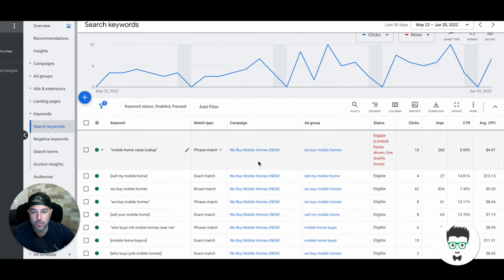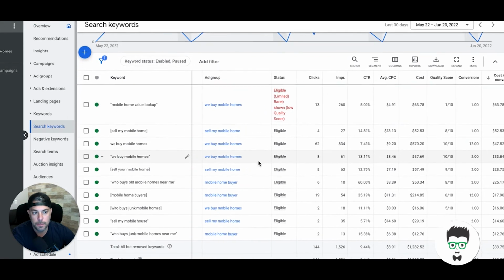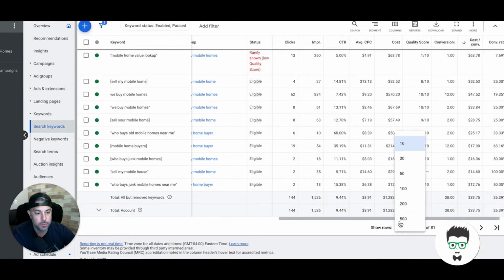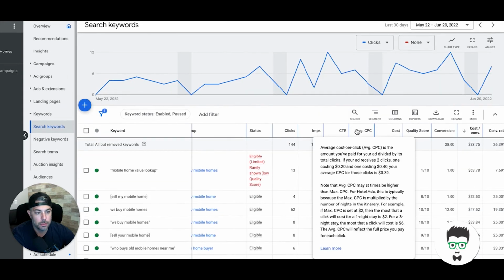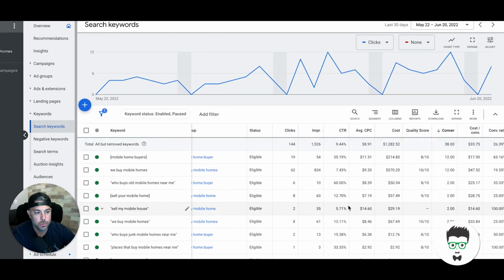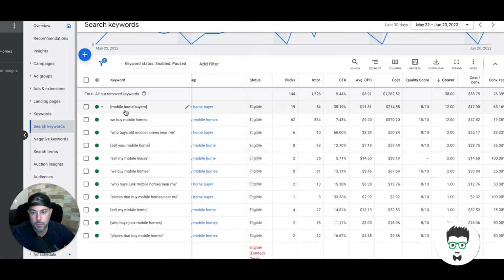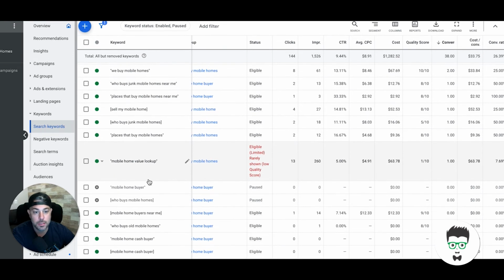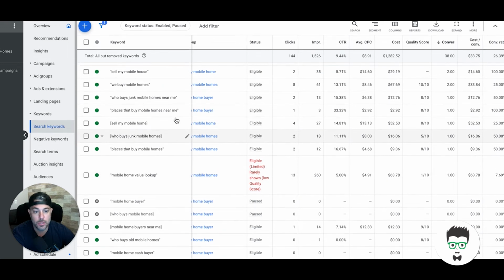Now, if we go to keywords, you'll see here all of our stuff that's converting. Let me add this column. Sort by conversions. Perfect. All right, so obviously mobile home buyers, we buy mobile homes, and we do have some broad match mix in here. Who buys old mobile homes near me? Sell your mobile home, sell my mobile house, we buy mobile homes. So it's all the generic sell my mobile home stuff, right? Nothing crazy, nothing too advanced. Anyone can use these keywords.